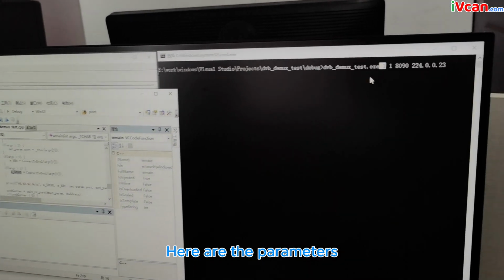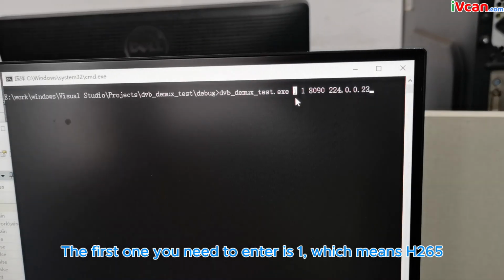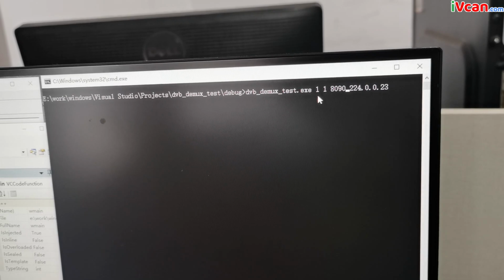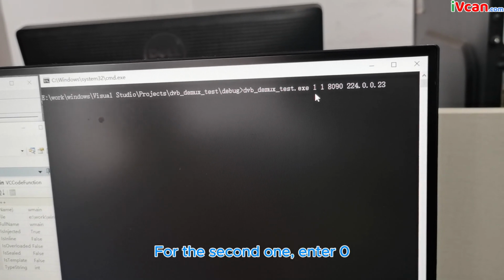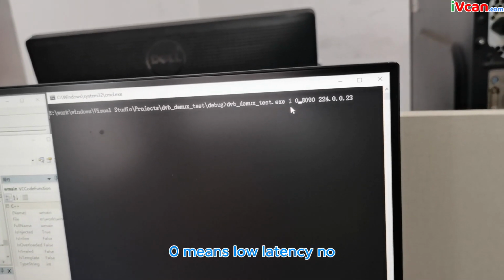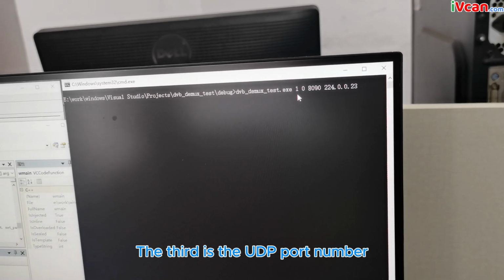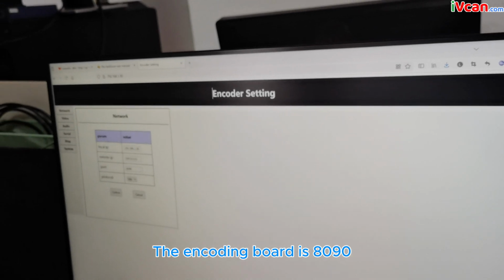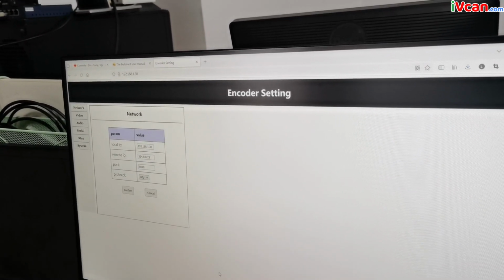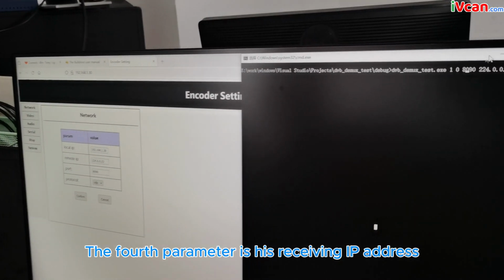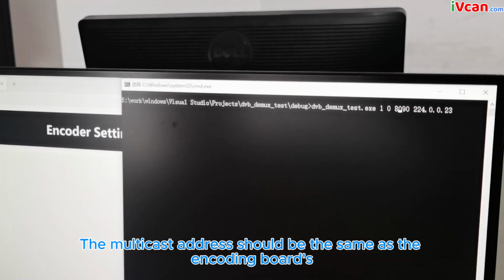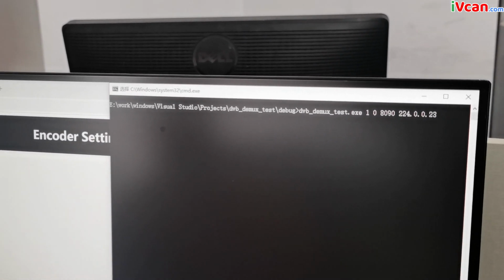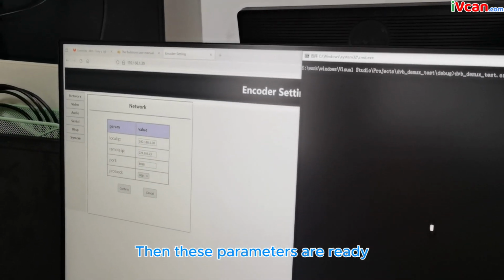Here are the parameters. The first one you need to enter is 1, which means 265. For the second one, enter 0. 0 means low latency, no. The third is the UDP port number. Just say which port to receive data from. The encoding board is 8090. The fourth parameter is the receiving IP address. The multicast address should be the same as the encoding board's. Then these parameters are ready.